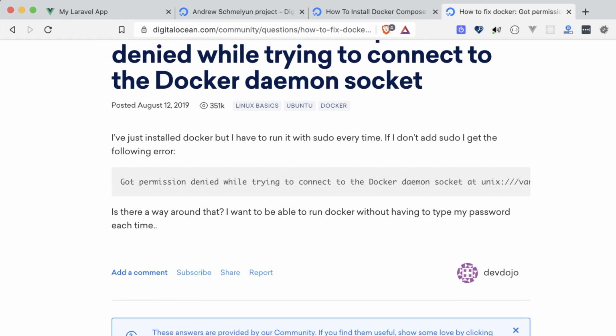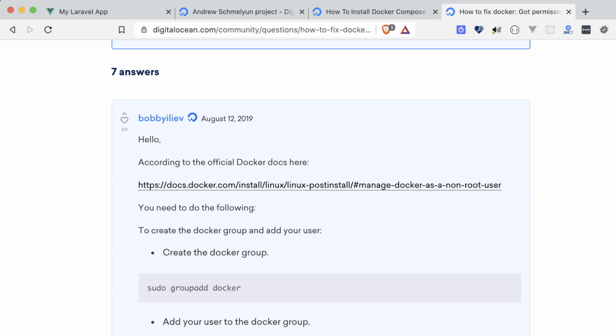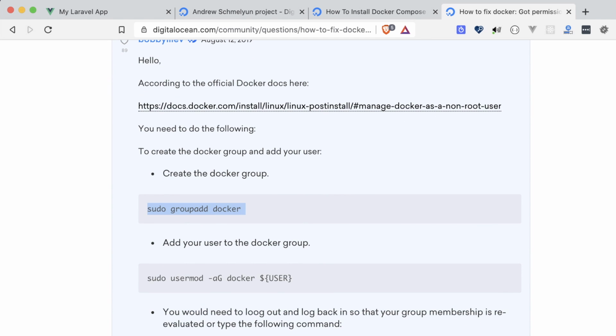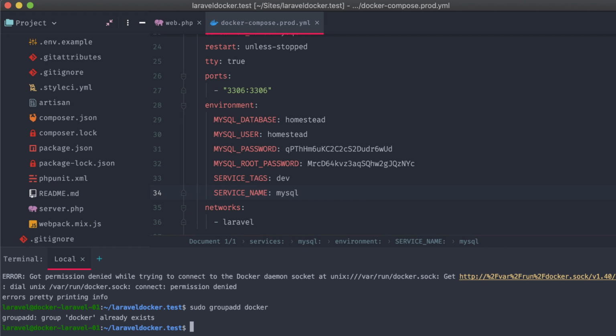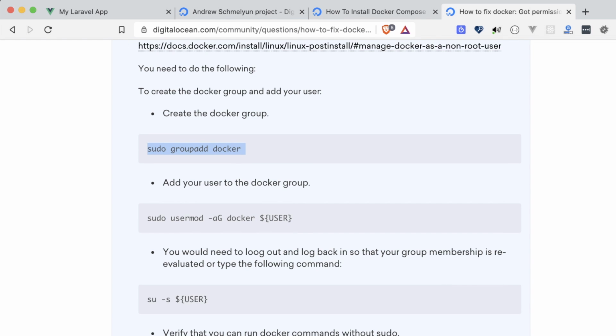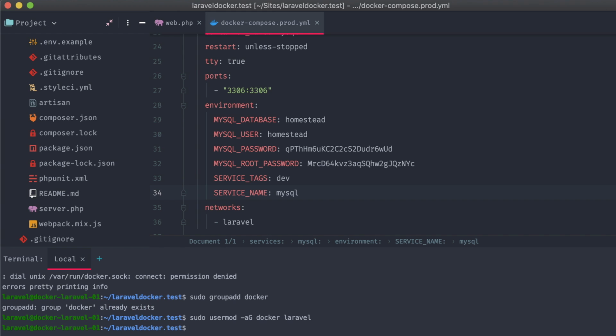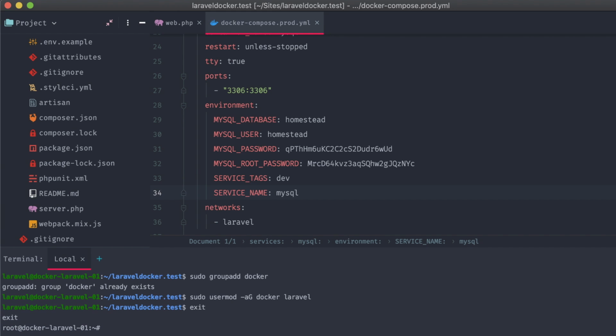Alright, so I found out what's causing this, and it's because our Laravel user that we created earlier isn't a part of the Docker group. We can fix this with a few simple commands. First, by creating the group if it doesn't exist. Then adding our Laravel user to the group using usermod -aG docker. And to refresh these changes, we'll log out and log back in as our Laravel user.